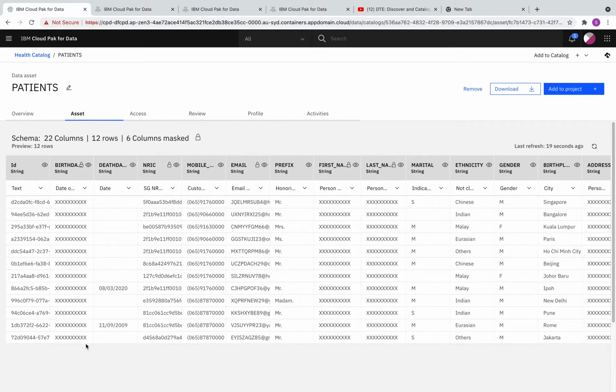The others are fine, I can see them unmasked. So this is about how I can view this data, and certain things I am not able to view, for example these. I am also able to see the various kinds of relationships that this data asset might have with other data assets.